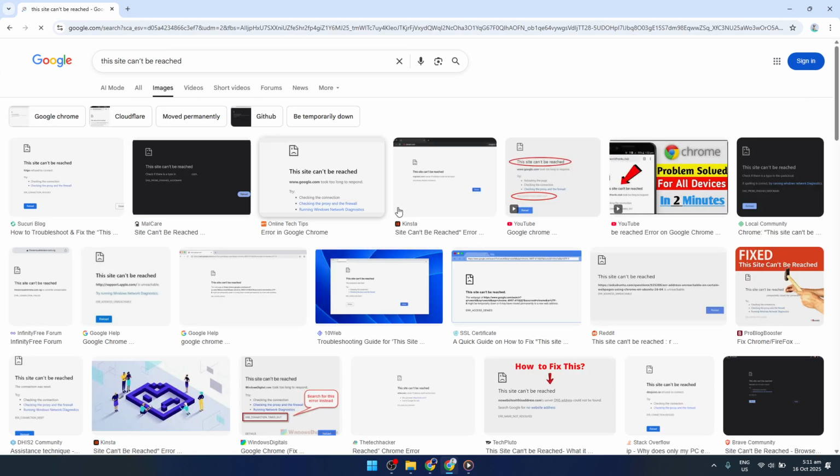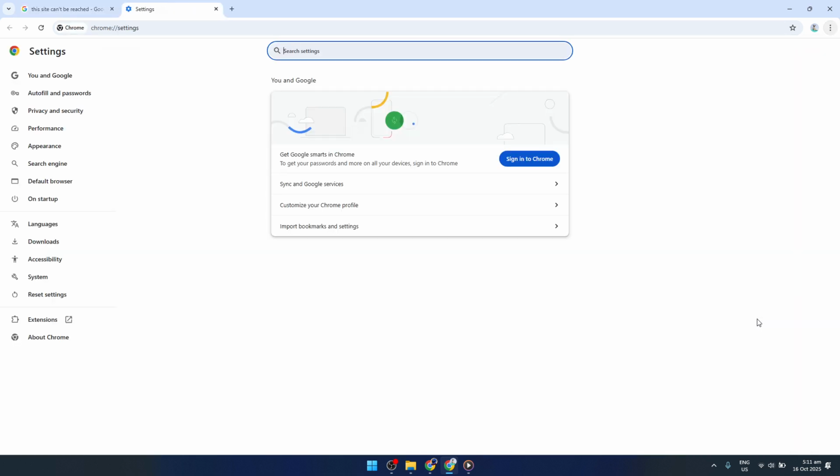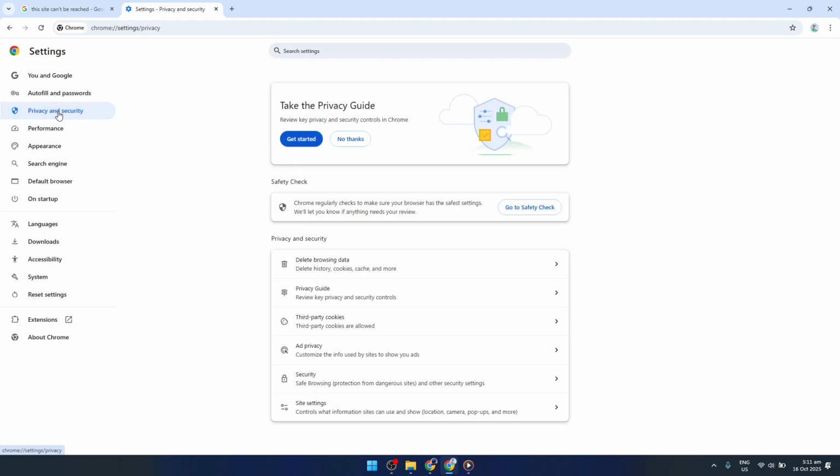First, let's head over to your browser settings. Start by opening Google Chrome on your device. In the upper right-hand corner, you'll notice 3 vertical dots. Click on these to open the menu. From here, navigate to Settings. Once you're in the settings, look for the section labeled Privacy and Security. This is where you'll find the option to clear your browsing data.